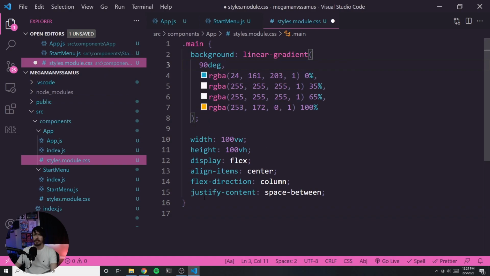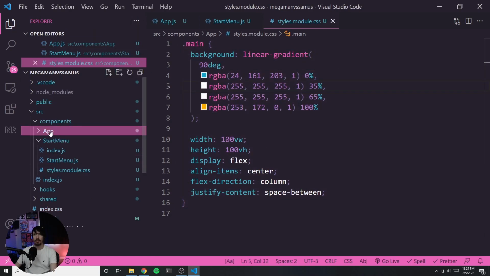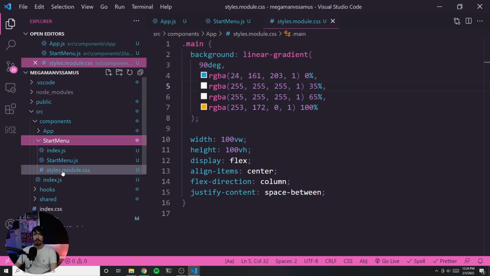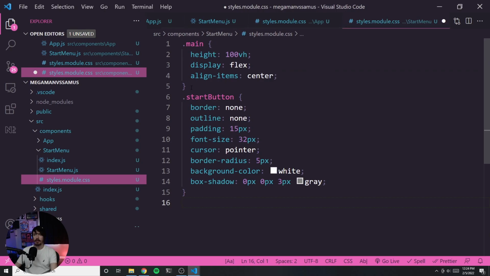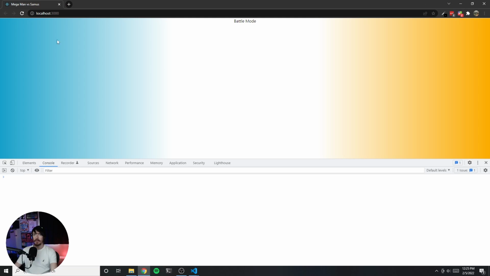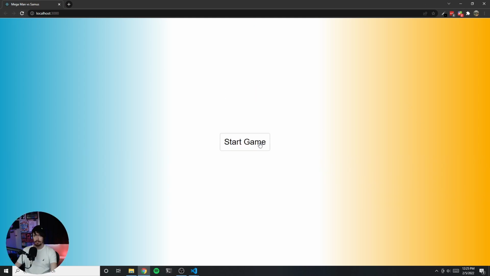So I just pasted in these styles here, and then I'm going to head over to the start menu styles file, and I'm going to add these styles right here. So I have main styles, and I also have styles for the start button. Again, you can copy these manually, or you can go to the GitHub repository and paste these in yourself. But let's see what this looks like. So if I refresh, now we actually see a fully styled screen with the button here. If I click it, now we see battle mode.